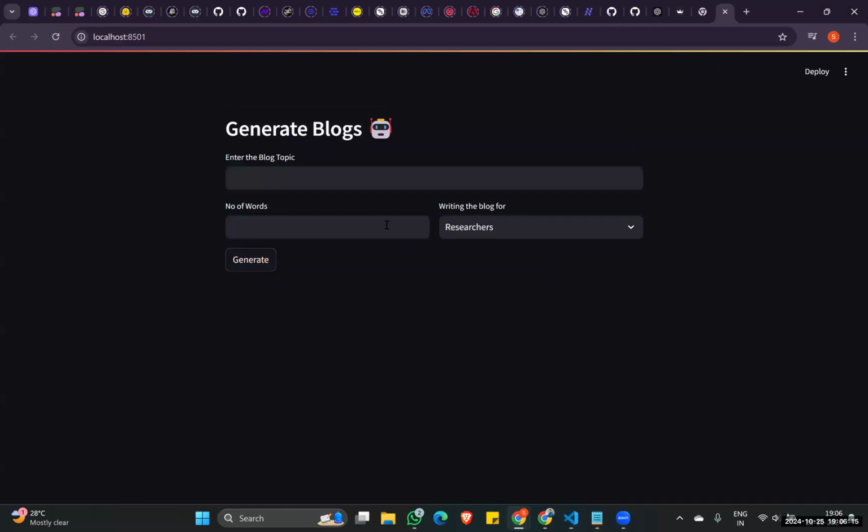Output, it's getting error. Generate a blog. So enter the blog topic: blog on robot. Generate. Number of words, anything you can type. 50. Generate a blog. Output error.